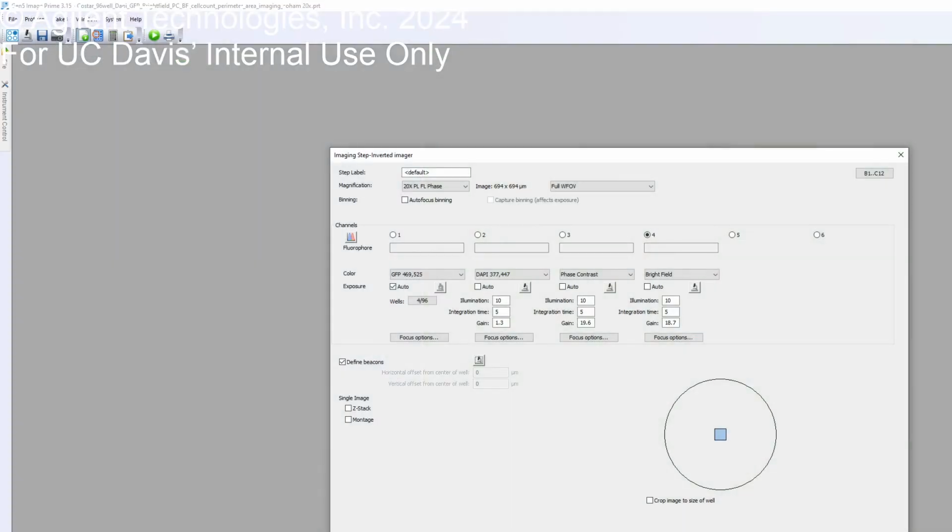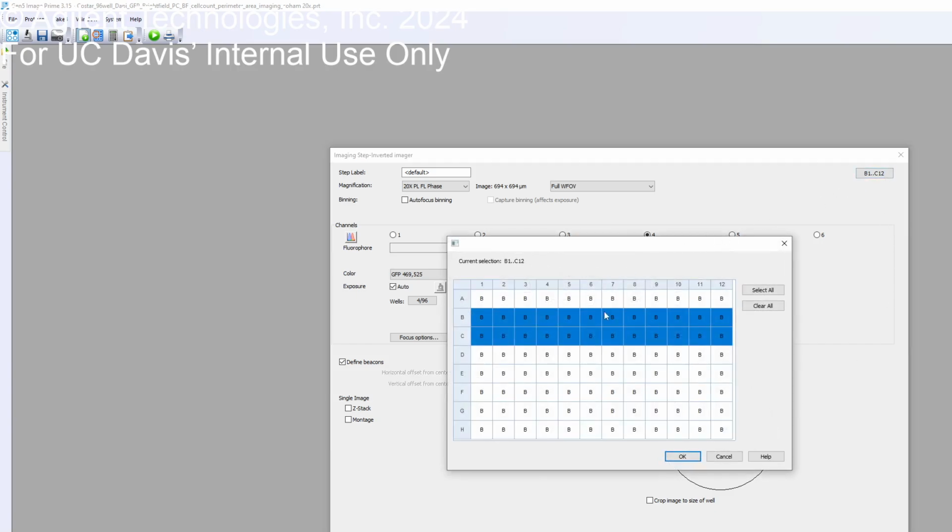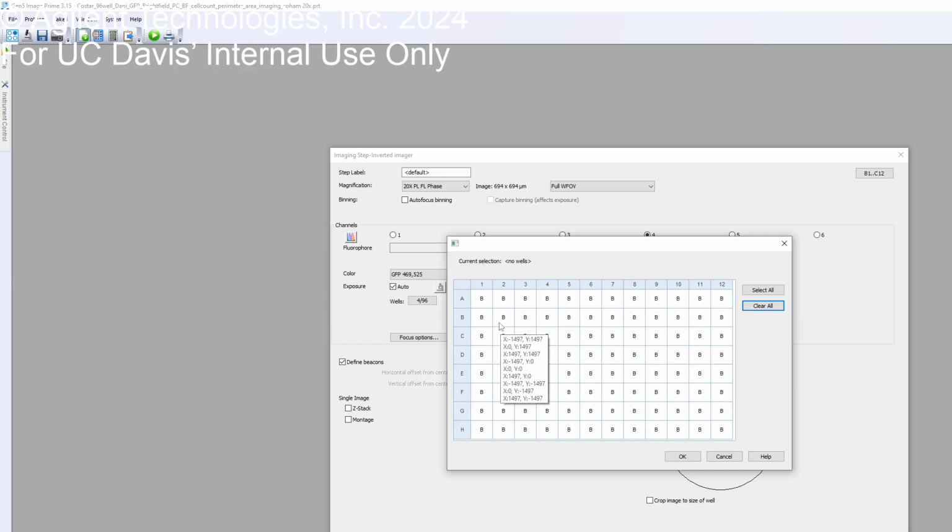And let's just try it in 2 wells, that's it. So click on this, clear all. Maybe just select 2 wells. What it will be right now, everything B has beacons on it.